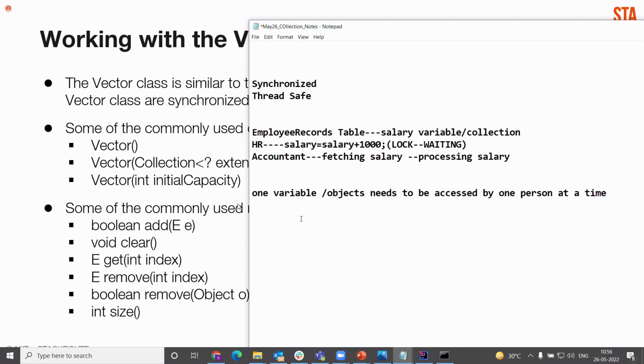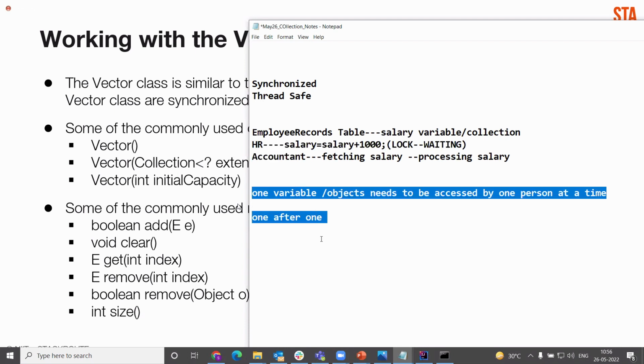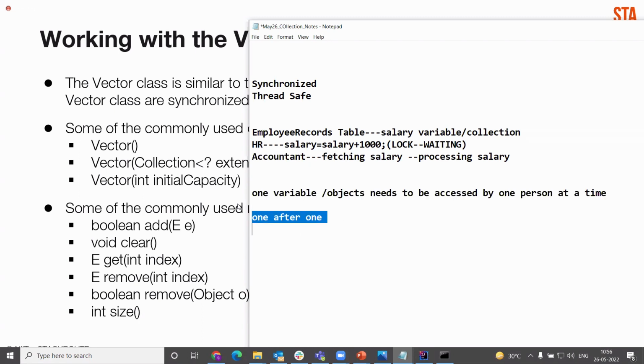So the ultimate idea is two transactions cannot use a single variable at a time, or two processes cannot use one single variable at a time. So we can say it works one after another. When HR is trying to access, the other one should not be able to get the variable. So this type of data accessing is one after another. One is accessing, the other should not be able to get the record. Such type of accessing, in terms of data handling, is synchronous data handling, which is called thread safe.